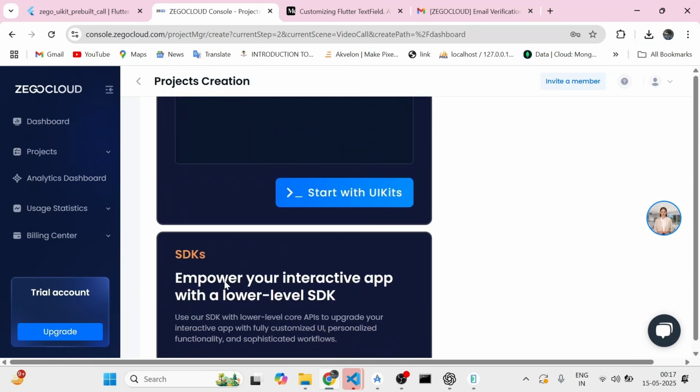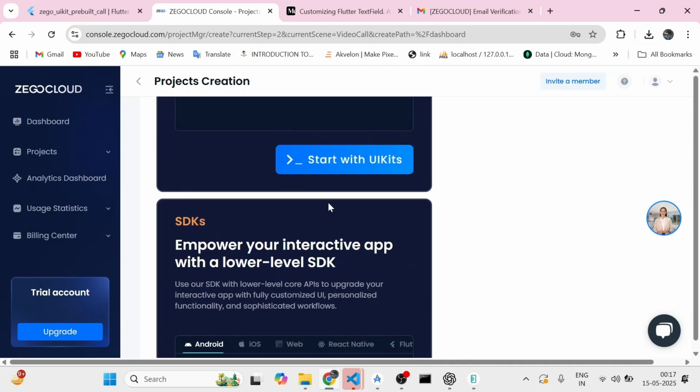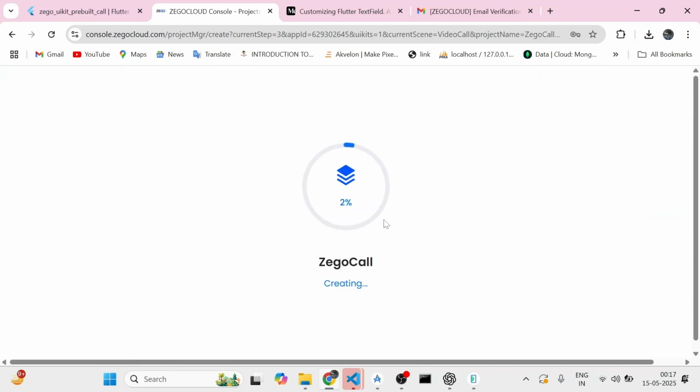Now what you're going to do is start with UI kits. They provide UI kits, so you don't have to make a UI for the call screen, right? So now I'm going to click on, now it's making a project, let's wait.